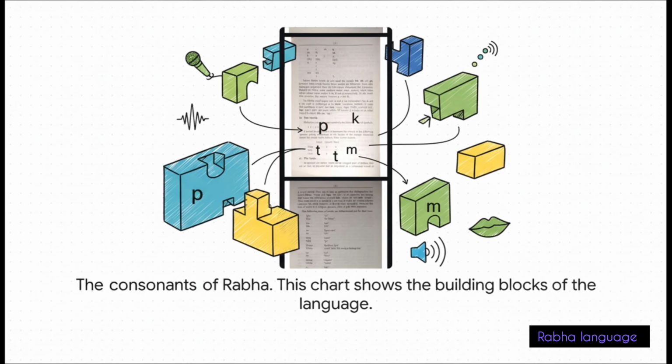Now, I know this chart looks a little intense at first, but don't worry, it's really just a map of all the consonant sounds in Rabha. And if you look closely, a lot of these will probably look familiar. See? You can spot the symbols for sounds like P, T, K, M, and N, sounds we use in English every single day. These are literally the Lego bricks used to build Rabha words.